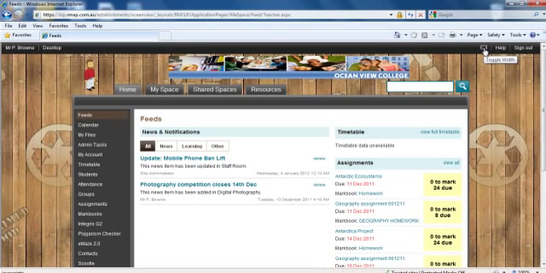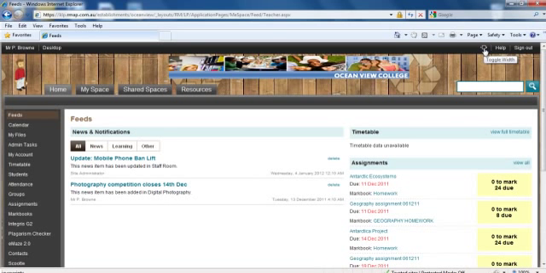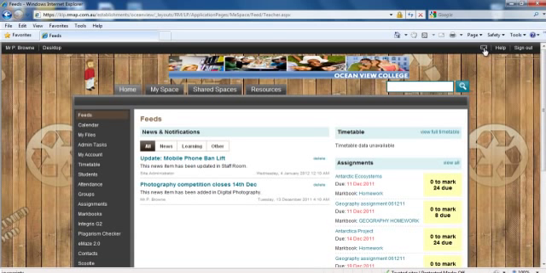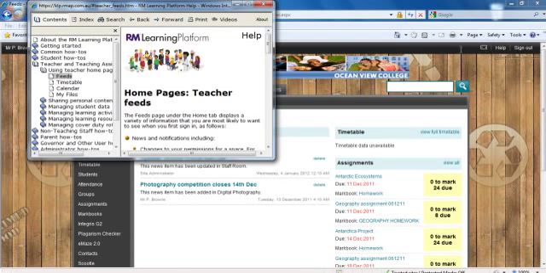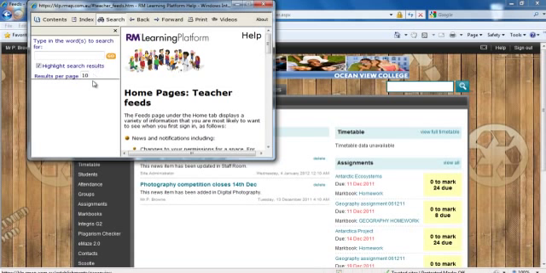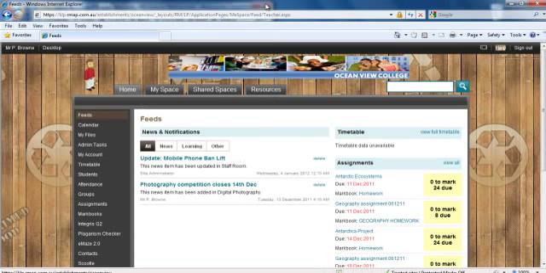If I've got a widescreen monitor, I can choose to use up all the available space or not. I've got access to online help here, which I can browse or search if I need some help or want to find out how to do something. When I've finished using the learning platform, I should always sign out.